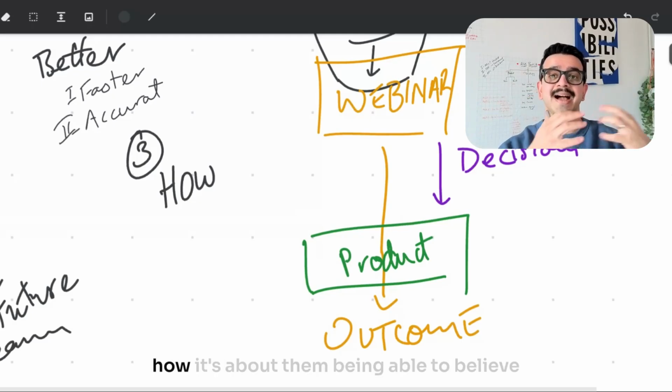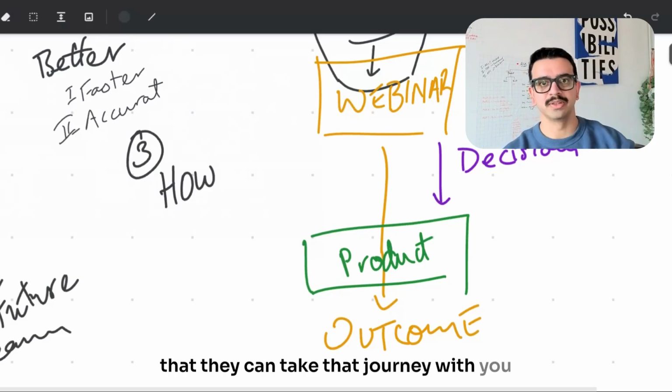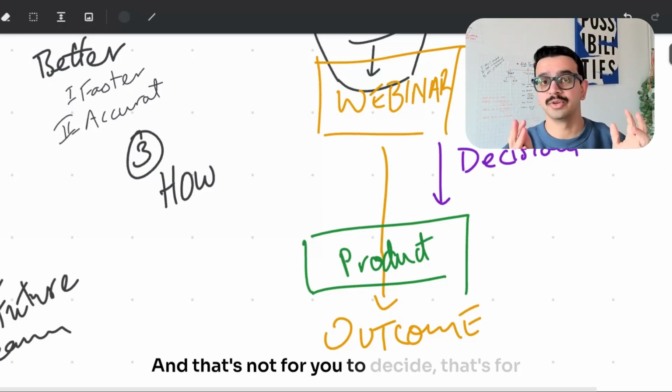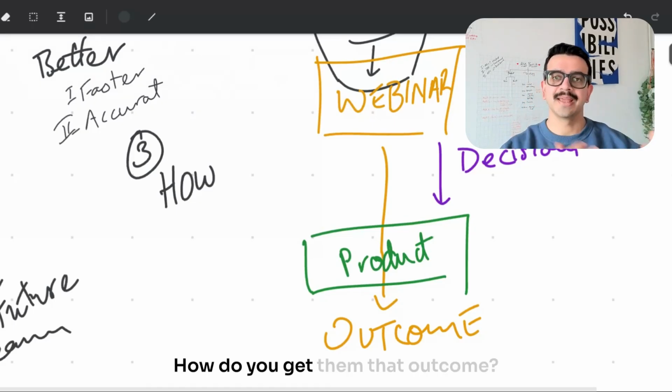So when you share the how, it's about them being able to believe that they can take that journey with you. And that's not for you to decide. That's for them to decide. All you can do is share in good detail what it looks like. How do you get them that outcome?